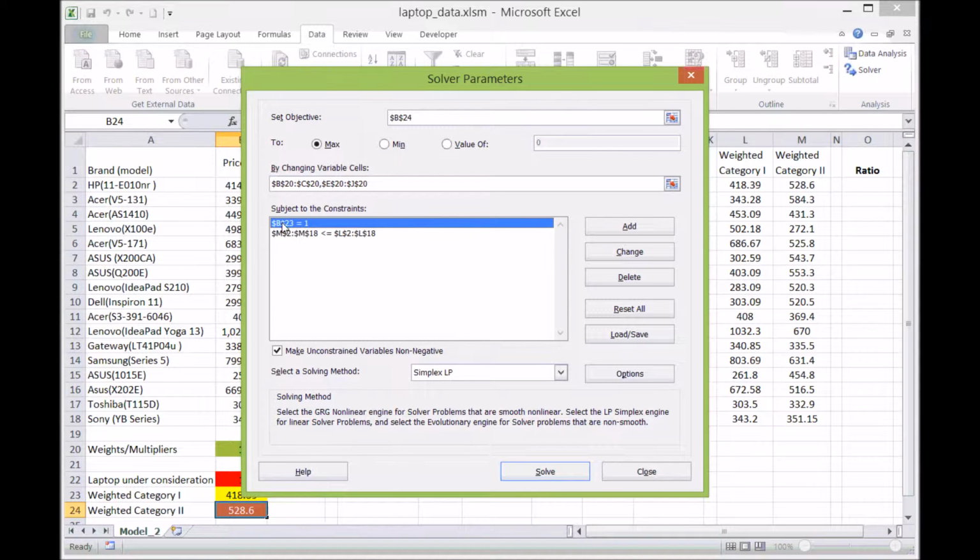And these are the two conditions. So the first condition is that you set weight to the category 1 to 1, and then all the ratios have to be less than or equal to 1. This is the same as saying that the weight to the category 2 value is less than or equal to the weight to the category 1 value for each laptop.